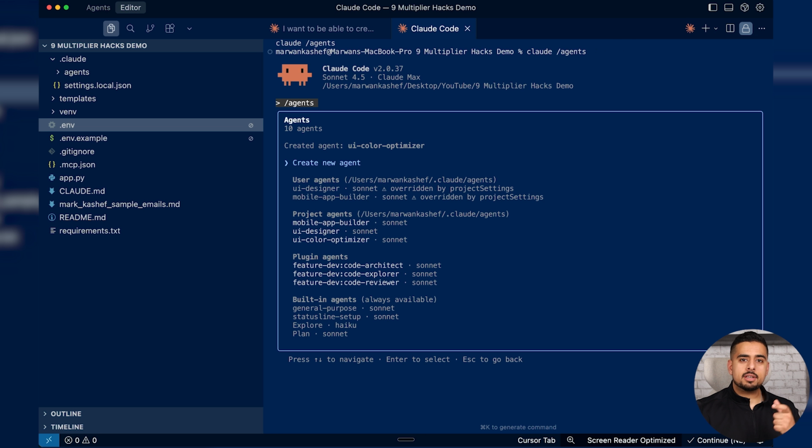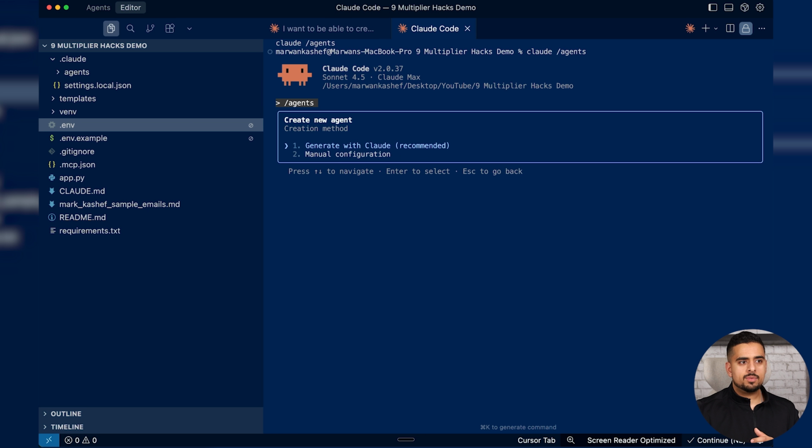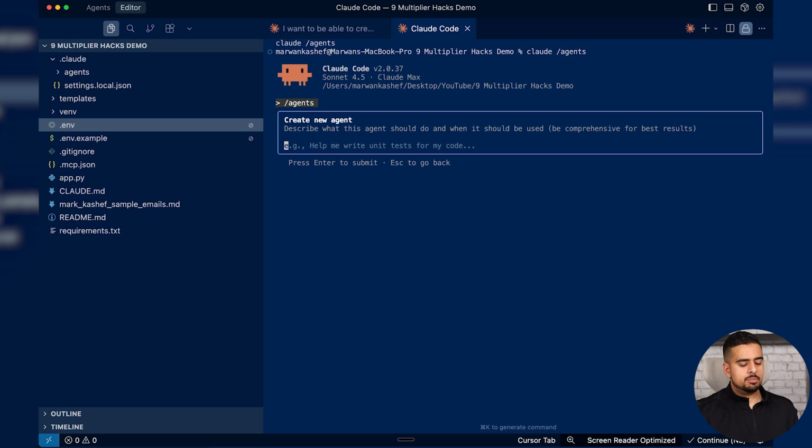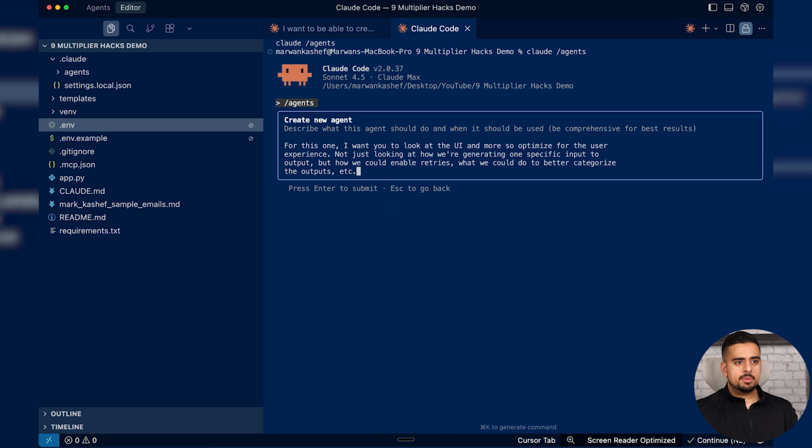So I'll create a couple different versions. I'll create one more right now, which will be more in terms of how to structure the UI. So it's a lot more thoughtful in terms of the overall breakdown of the components. So for this one, I want you to look at the UI and more so optimize for the user experience. So not just looking at how we're generating one specific input to output, but how we could enable retries, what we could do to better categorize the outputs, etc. So then we'll do the same thing, and then I'll continue this process and build 1 or 2 more agents.